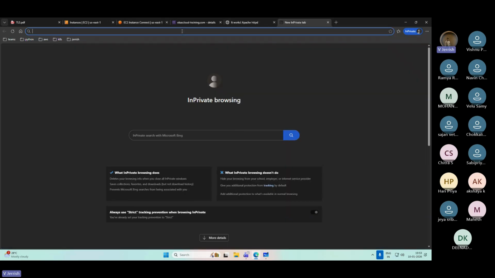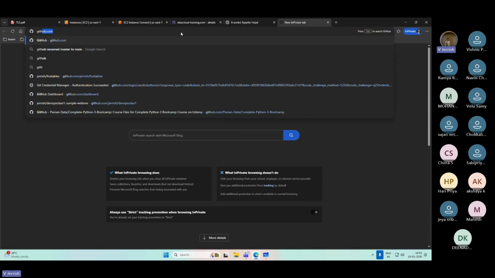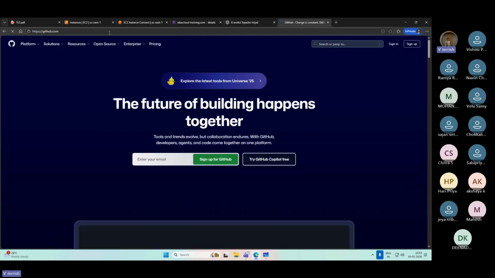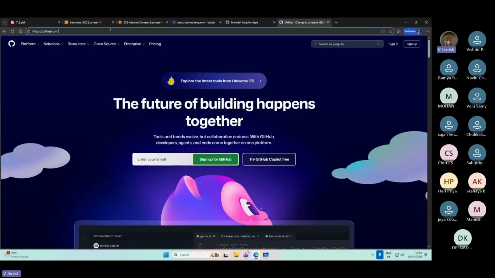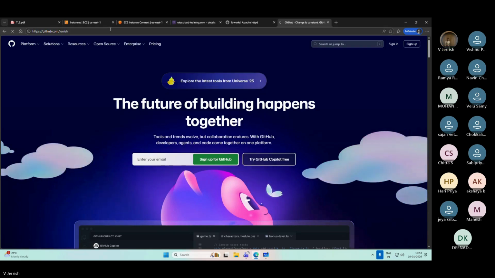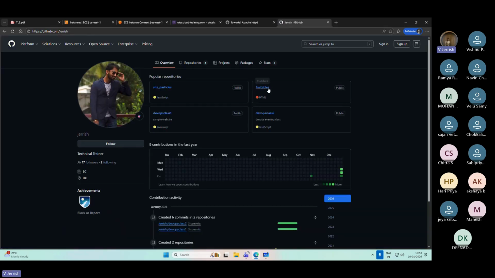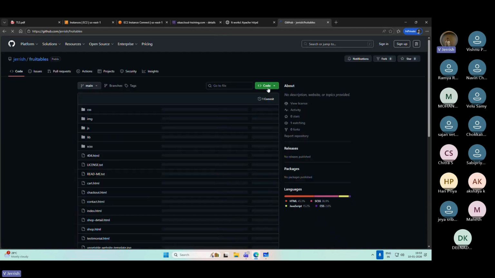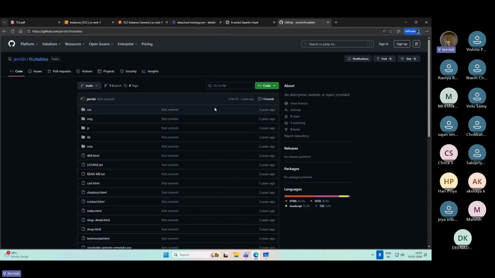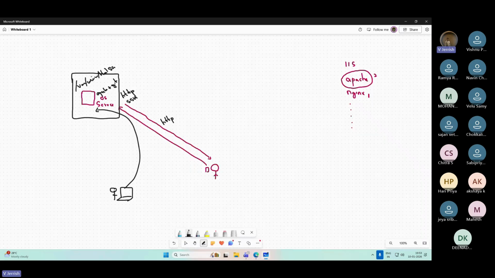So I have a sample page in my GitHub repository. If you go to github.com/Jarish and go to fruitables.git, this is a sample page which we normally use. Okay, I'm going to place this website in this server, in /var/www/html.